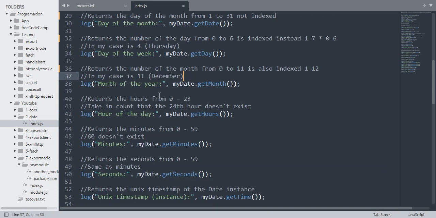And then we go to the hours of the day, and this is not zero-indexed, but just remember that 24 hours doesn't exist, because when it is 24, it just becomes the next day. It just becomes 0, right? So just remember that in reality you will never see 24 hours. And we get that with the getHours method.